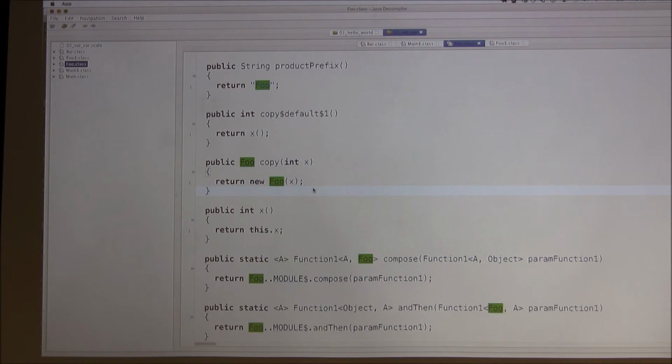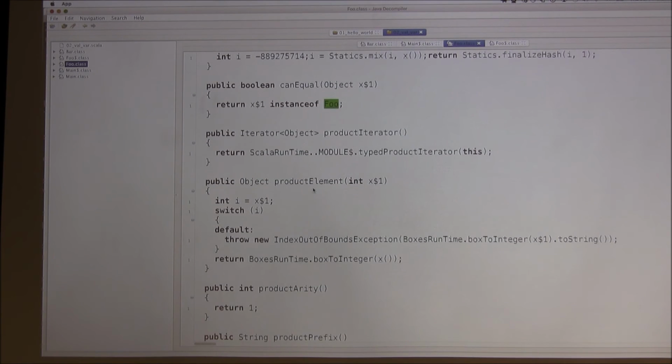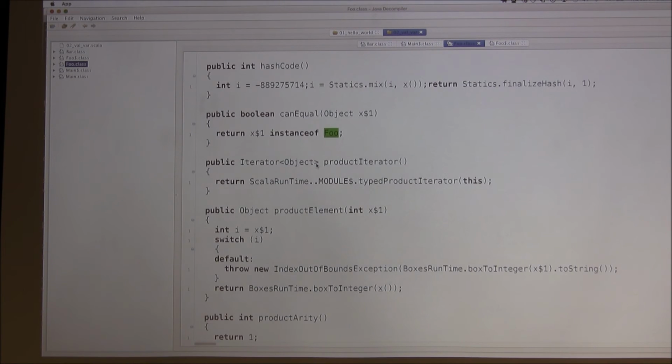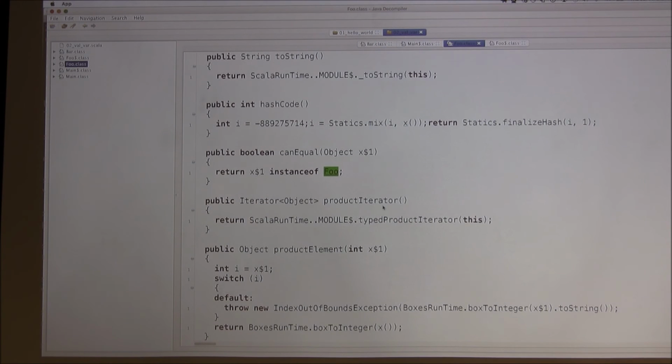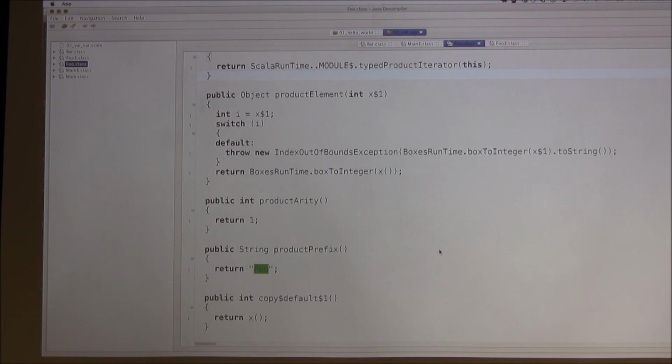But it probably just uses product iterator, and product iterator probably gets the iterator using product element. Oh yeah, and so it just emits foo, open parentheses, and then the iteration of the elements. That makes sense. Yep, that probably is exactly what it's doing. There it is right there, product iterator. Yep.